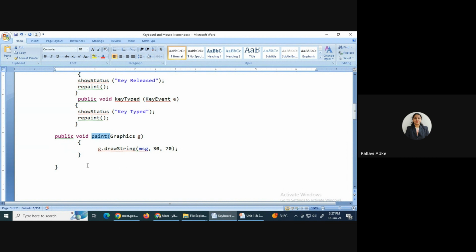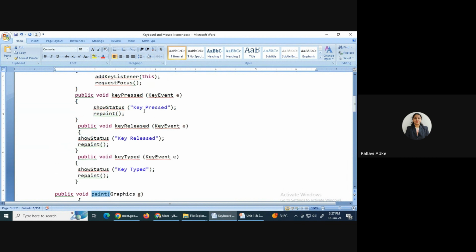So if you run this program, whenever you are typing something, it will say key pressed. Whenever you are releasing that, it will be for a fraction of a second, right? It will not be the same thing. So you just have to capture that, key pressed, key released, and those outputs.